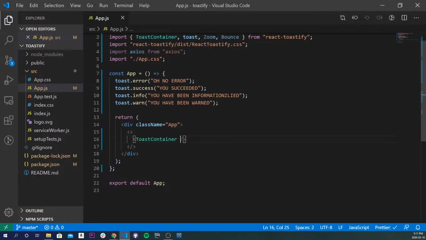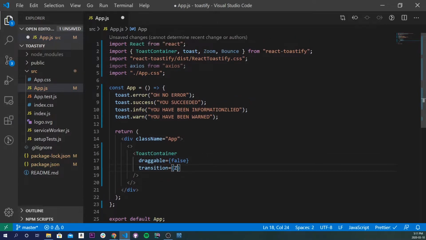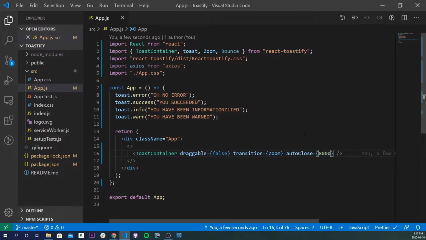So let's say we want to edit the properties of our toast container. That'd be very simple. Inside of ToastContainer, we can add our properties. I'll give three examples. Let's say we want to turn off draggable, which is just dragging a toast out of the DOM, so we can set it to false. And we can do a transition, and if we make that equal to, let's say, Zoom, we can also do an autoClose and set that to, let's say, 8000. If we save that and go back into our app, we'll see that initially it zooms out, we can't drag it out of proportion, and it does take 8 seconds to close. Was it 8 seconds? Yep, 8 seconds.